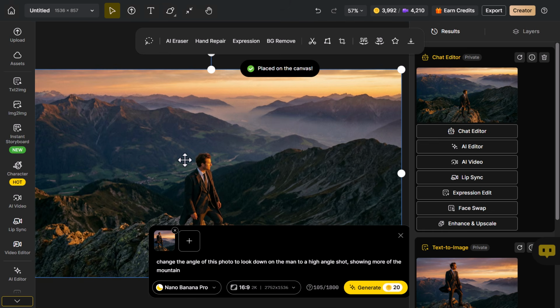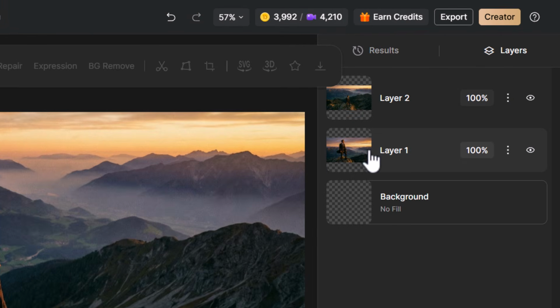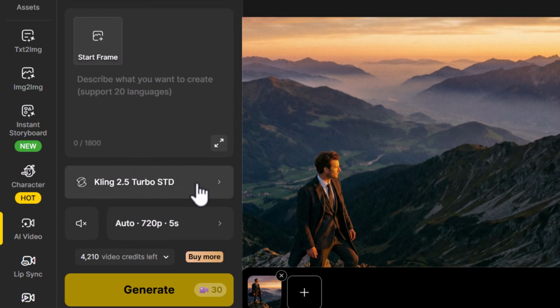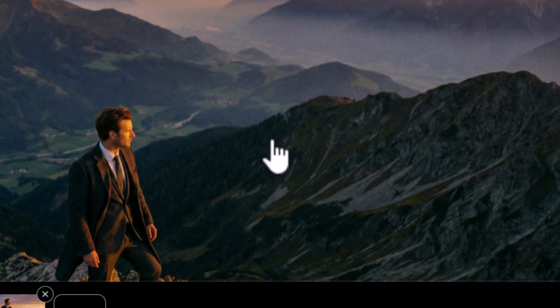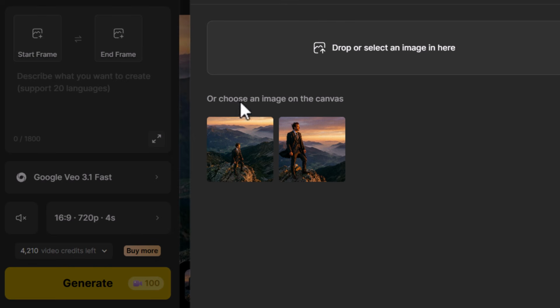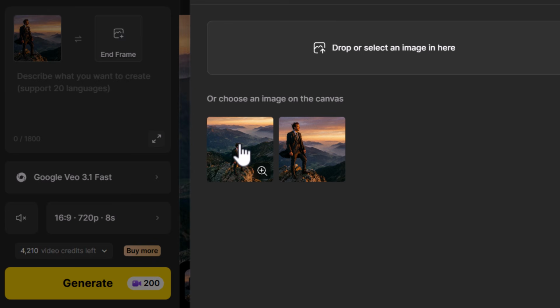Now you notice I have this image on the canvas as well, and if I head over to my layers, I have both the start and the end image on my canvas. So I head over to AI video, and I come down to where it says Kling 2.5, and I'm going to choose Google Veo 3.1 Fast. I come over, see I've got my model selected here. I then come up to choose my start frame, and I could choose either image here, but I'm going to choose our original image of the man up close. I then choose my end frame and make sure I select the other image.